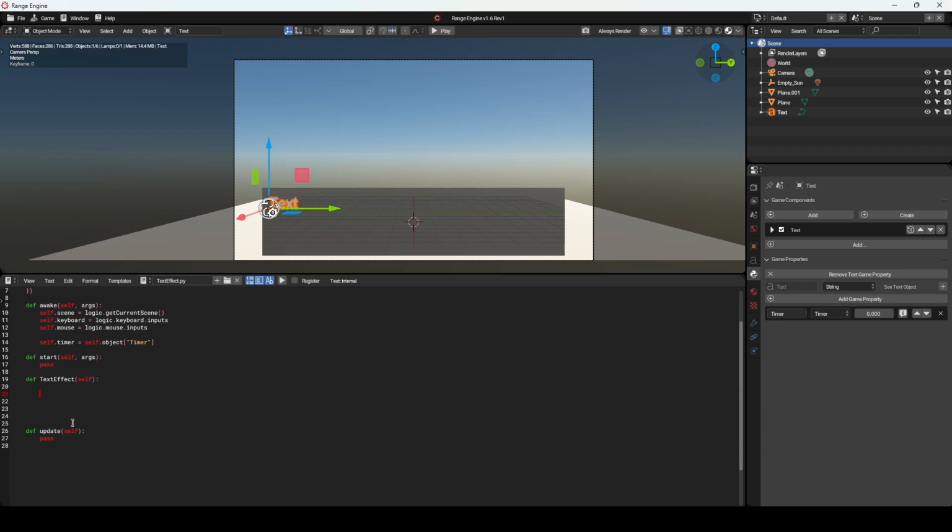So now we want to give our timer some functionality. So in order to do so, we'll go self.timer plus equals 1. So this is going to count 1, but instead of just counting up 1, we want to multiply it by logic.deltaTime, like so, with parentheses on the end. So we can test this out by printing. So we'll print self.timer.